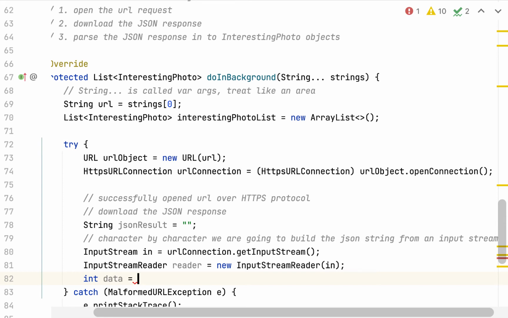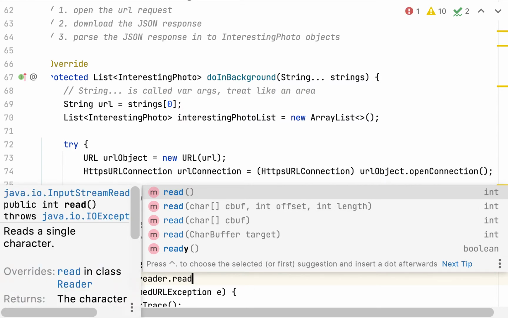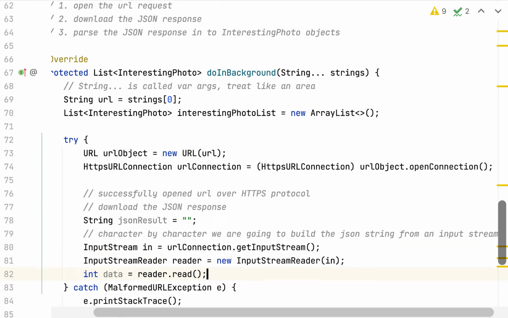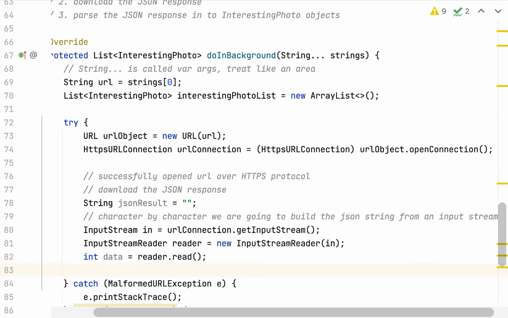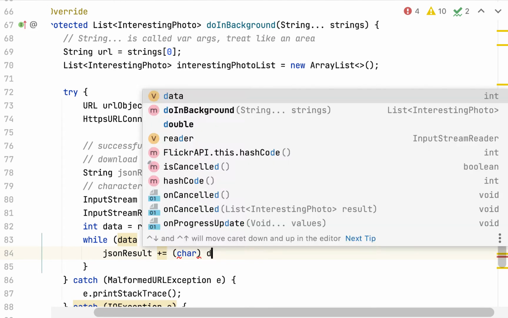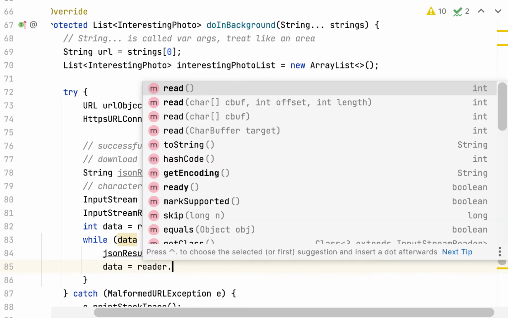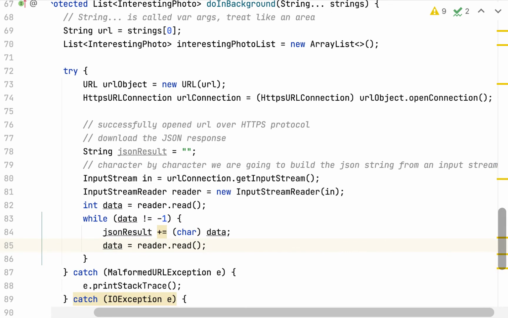And now let's attempt to read data from the input stream reader. So we'll call read, which returns a single character. If this fails, then data will store -1. So while data is not equal to -1, we'll do jsonResult plus assign, typecasting that integer to a char, building up our string character by character. And then here's our progress towards our Boolean condition being false.